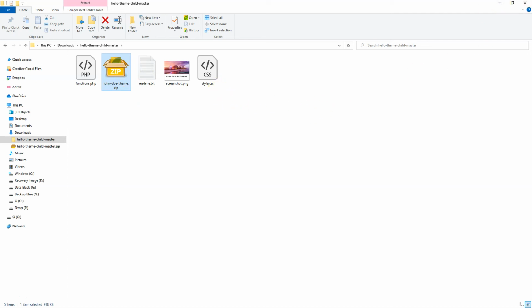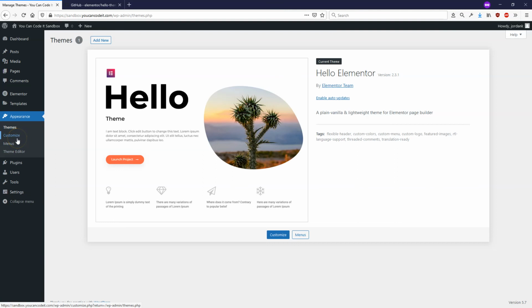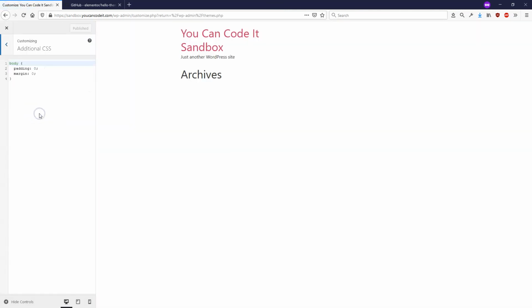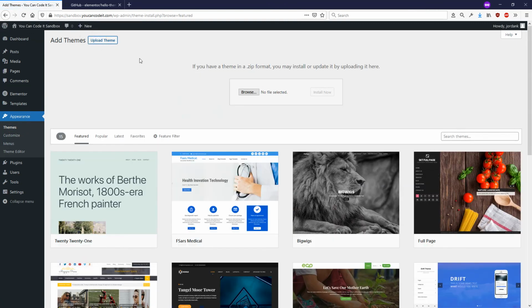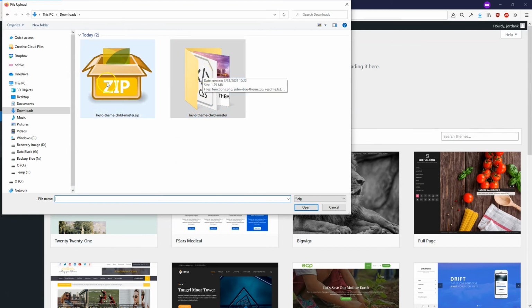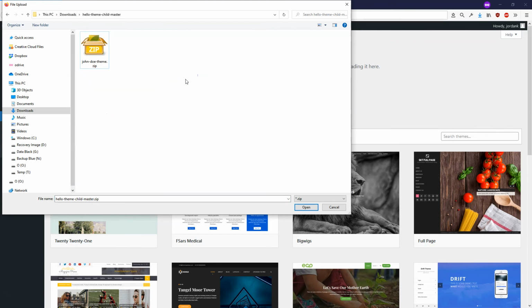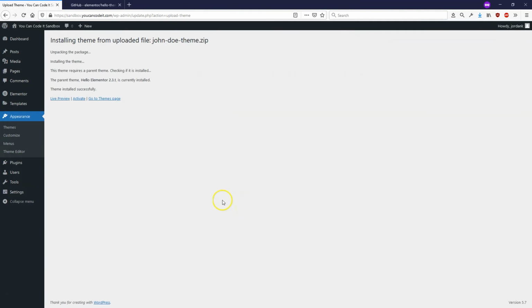Now what I'm going to do is go back to WordPress. Just a quick note, just a reminder, again, if you have any CSS here, go ahead and just copy that. And then I'm going to go to Add New for Themes, Upload Theme. And then I'm just going to browse and make sure to upload the zip that you made, not the one that you downloaded. So John Doe theme, upload, and install. Perfect. So we can see here that it was checking for the parent theme and it found it, which is Hello. And now let's just go ahead and click activate.